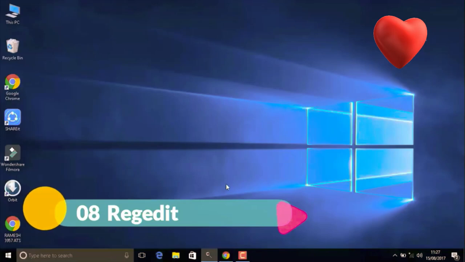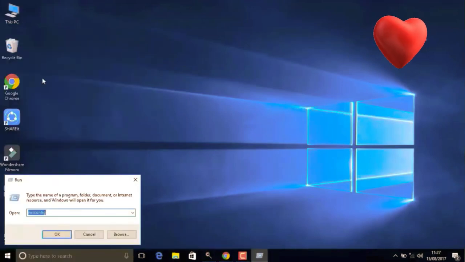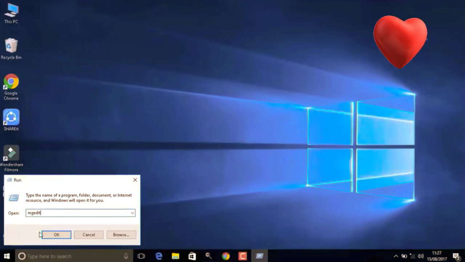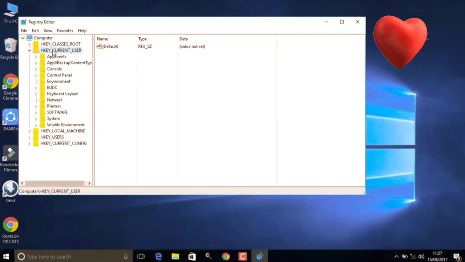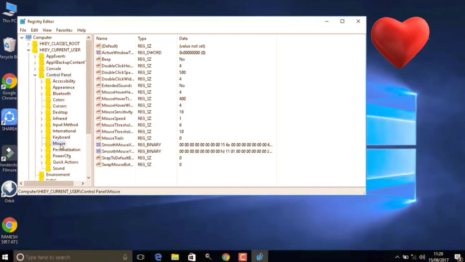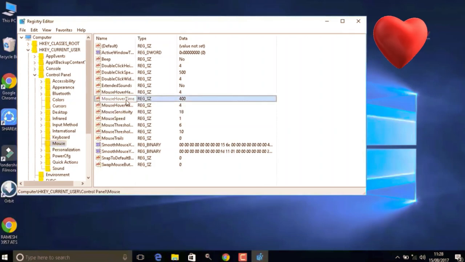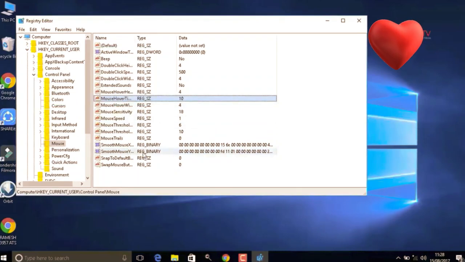The last step is regedit. To do that, type Run in the search and open the Run command. Here you have to type regedit, then press OK. In the left bar you have to select HKEY_CURRENT_USER, double click on that, then select Control Panel. In the Control Panel, double click on Mouse. Here we have to select MouseHoverTime and double click on that. The value data is 400, we have to change it to 10. Reacting in 10 milliseconds means fast reactions will be enabled.